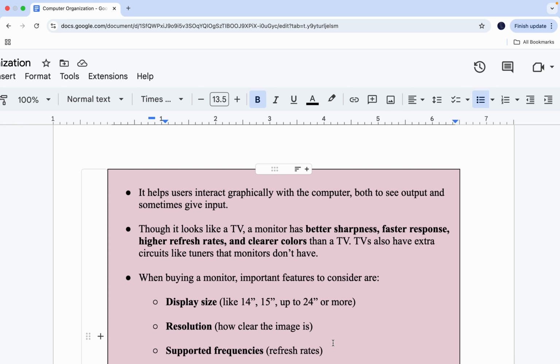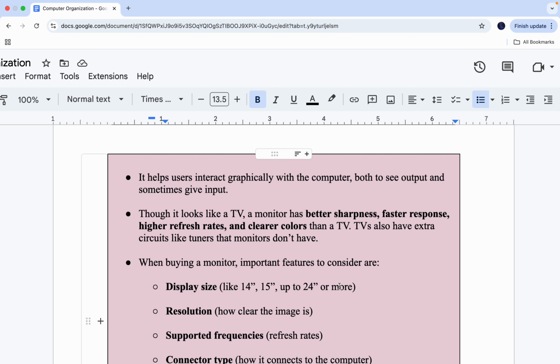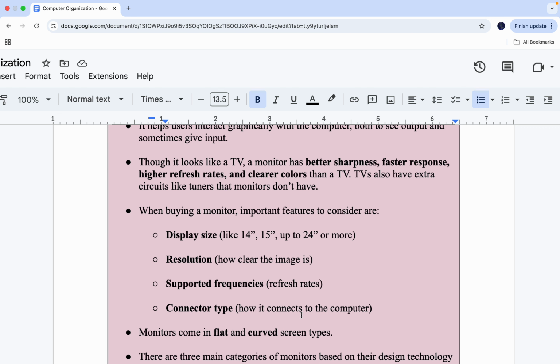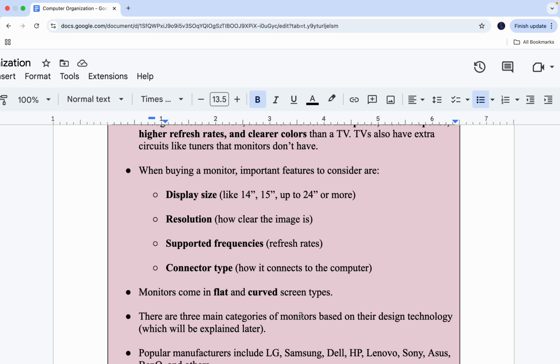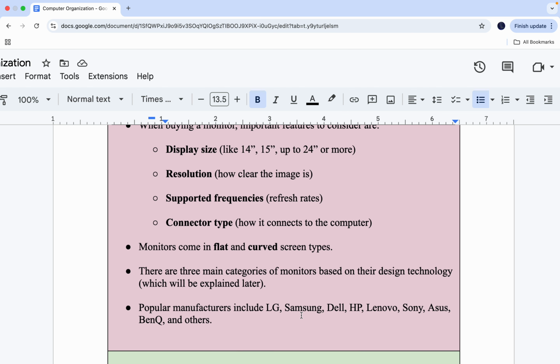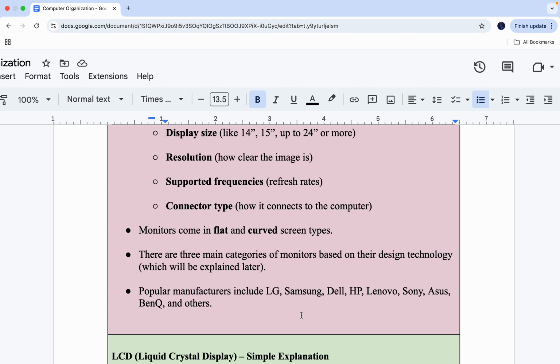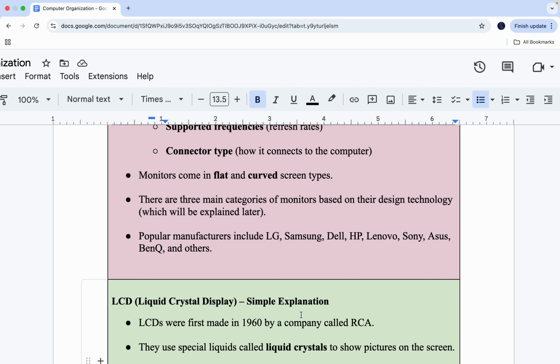When buying a monitor, important features to consider are display size, like 14 to 15 up to 24 or more, resolution, how clear the image is, supported frequencies, refresh rates, and connector types, how it connects to the computer. Monitors come in flat and curved screen types. There are three main categories of monitor based on the display technology, which we'll explain later. Popular manufacturers include LG, Samsung, Dell, HP, Lenovo, Sony, Asus, BenQ and others.